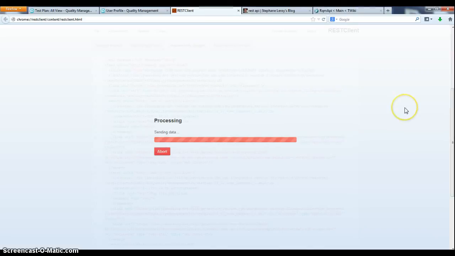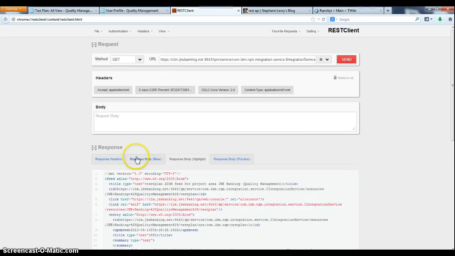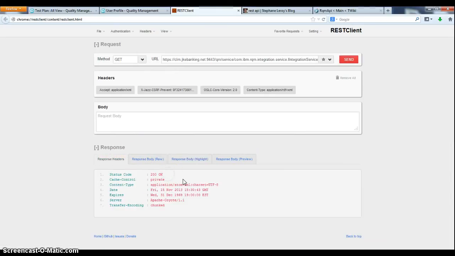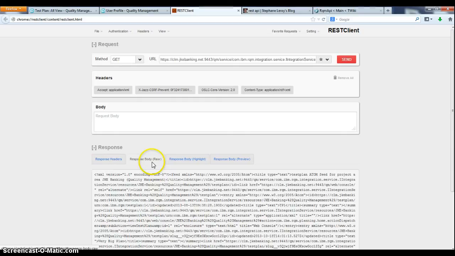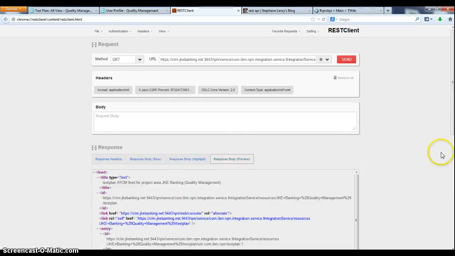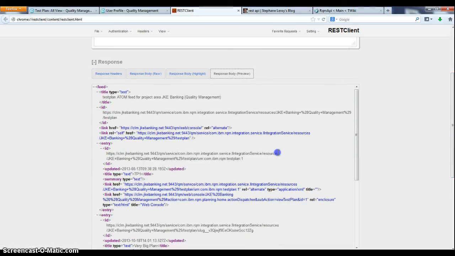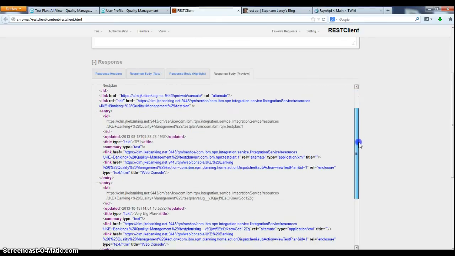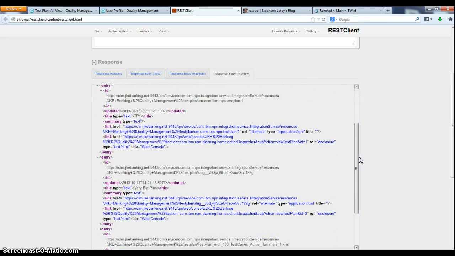Let me hit send. It'll take a moment. And you can quickly see how it went. These are standard HTTP status codes, which you can easily look up online in case you see anything unexpected. And the other three tabs will give you the actual data. So the last one, for example, can give you an XML or a much easier to follow format of this. So for example, here we are looking at the list of test plans with the IDs.